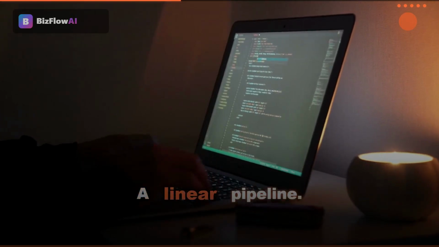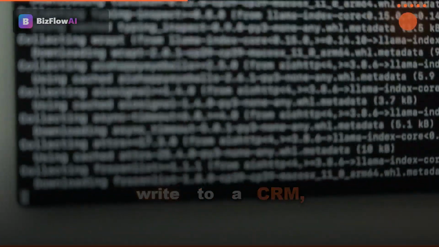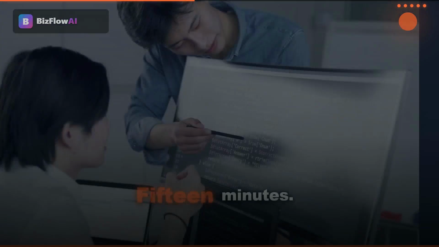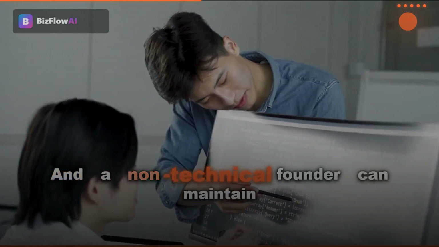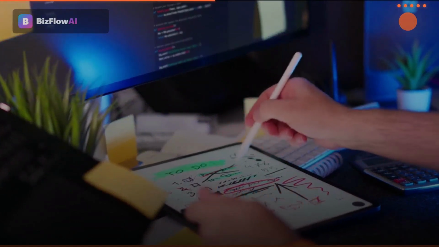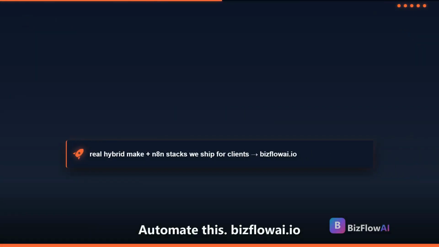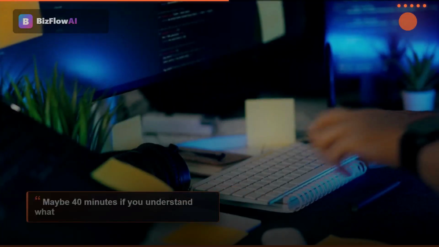Here is the pattern I see over and over with clients. Flow 1. A linear pipeline. Webhook comes in, enrich the contact, write to a CRM, send a Slack message. Make.com is beautiful for this. 15 minutes, done. Cheaper than N8N to run, and a non-technical founder can maintain it. Flow 2. The same shape, but now with an array. A new order comes in with multiple products. For each product, look up inventory, calculate margin, write a row. Still okay in Make. 1 iterator, 1 aggregator, maybe 40 minutes if you understand what a bundle is.